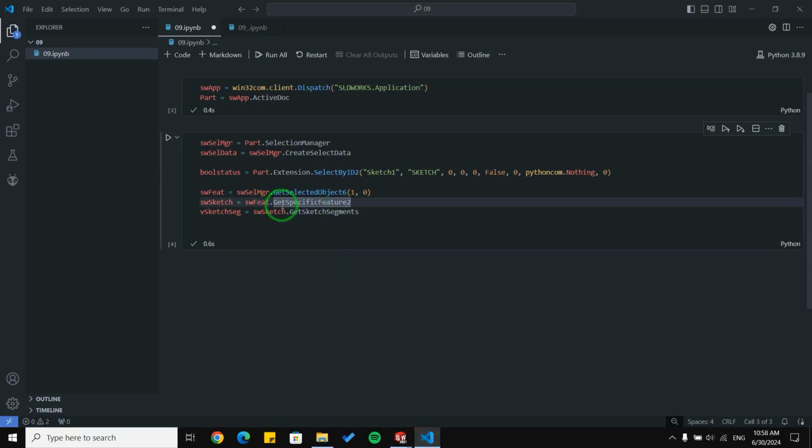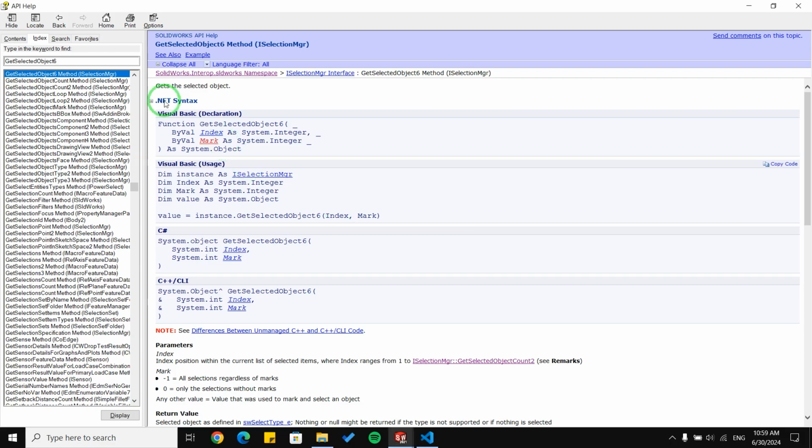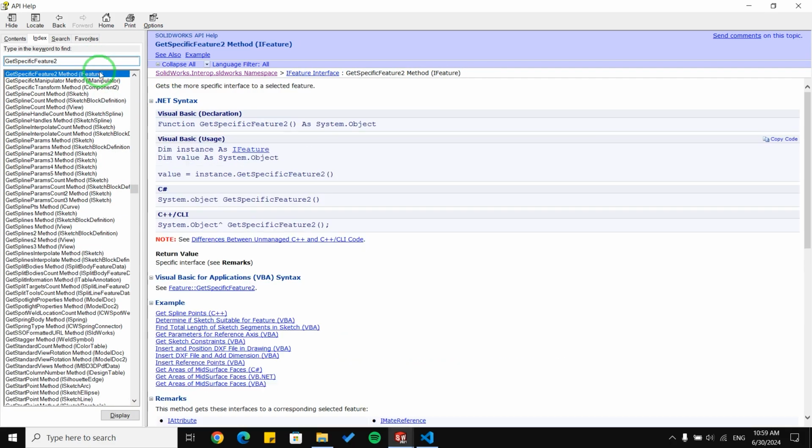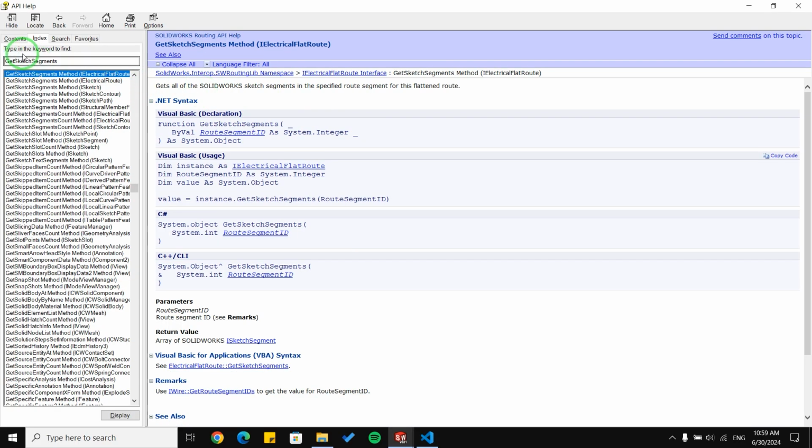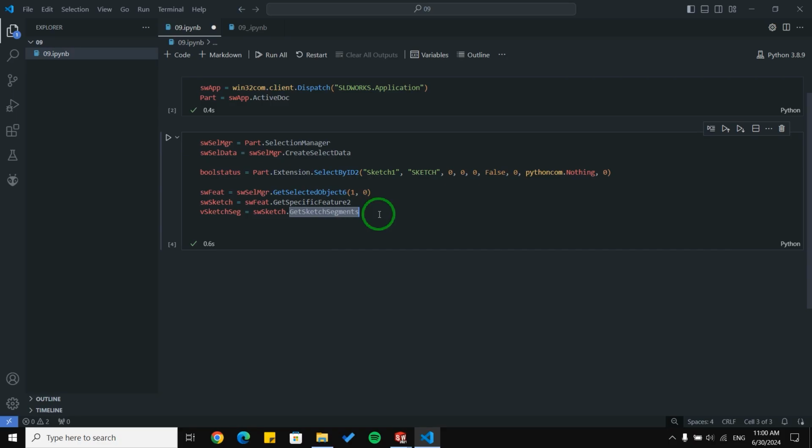Next, I use GetSpecificFeature2. Let me search for it too. Okay, and it says it gives me more specific information or details about the object. And in the next line, I used GetSketchSegments. If I search for it, it says it gets all of the SolidWorks segments under a specific sketch for us. So with these three lines, I think I am able to get all of the segments under a specific sketch. Okay, let's run it.